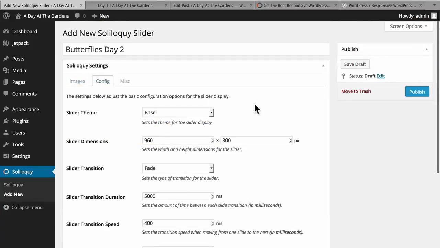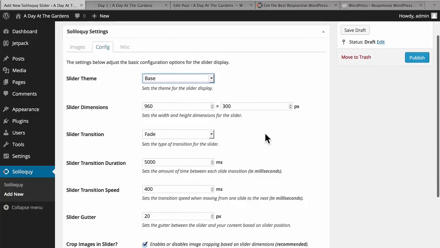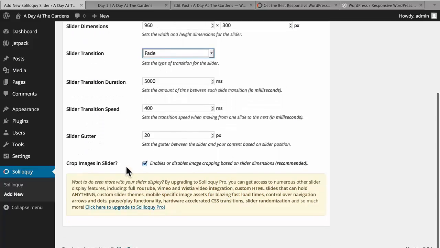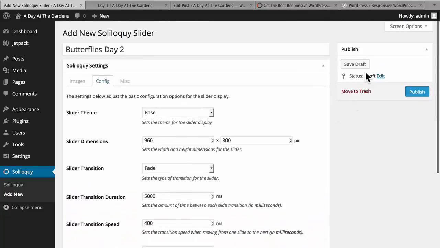Under Config, you can change a theme, set up some dimensions, a transition type. The free one only has fade, transition duration, transition speed, and a slider gutter. And then you can choose to crop the images to match your slider size. I don't want to do that actually. And what that really does is ignore your slider dimensions.